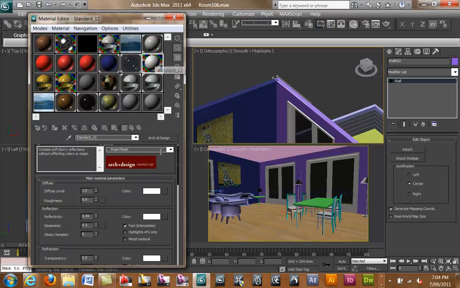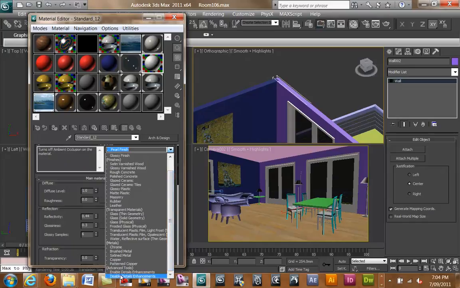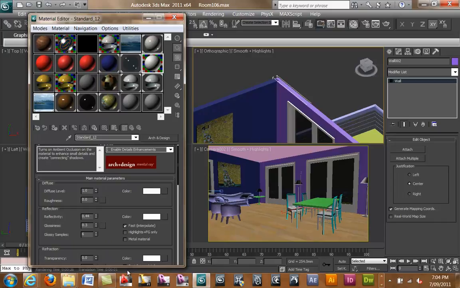So, the other ones I'm going to show you, you've got as well down the bottom, enable details enhancement and disable details enhancement. And what they do is essentially turn ambient occlusion on or off. So again, they don't affect the material in a basic way. So I'm going to do that. I want ambient occlusion for my paint material, so I'm going to assign it to this wall.